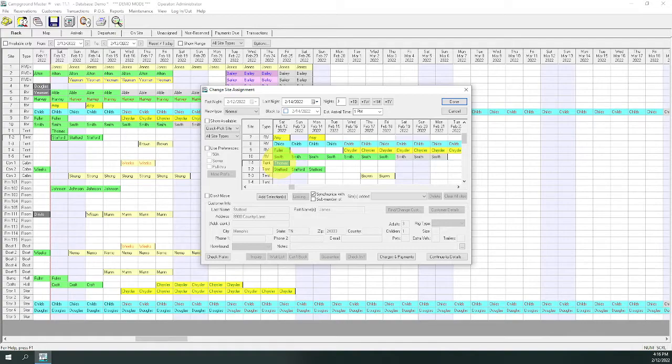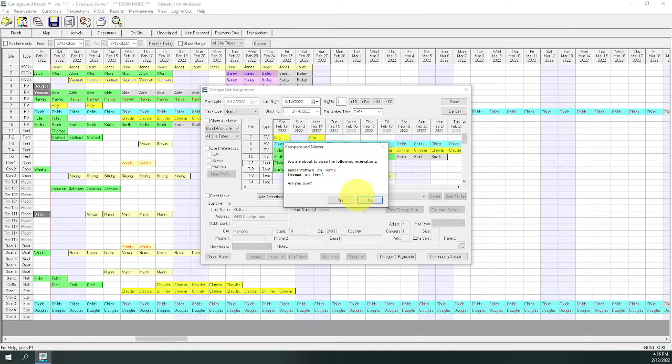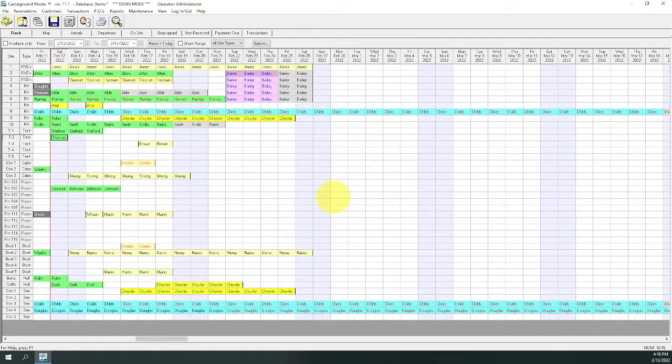Right click on the reservation you want to swap and select swap sites with this reservation. A confirmation prompt will appear. Make sure it's right and click yes. That's it, they're swapped. Note that it will show an error if the swap will result in a reservation conflict due to different lengths of stay, so it's not possible to cause a reservation conflict.